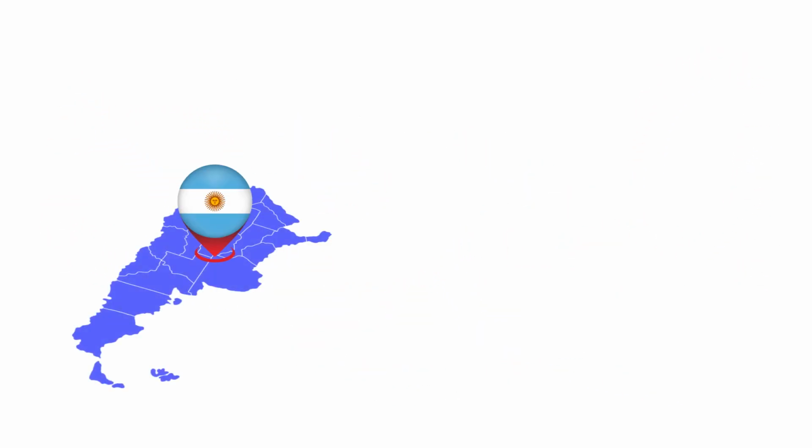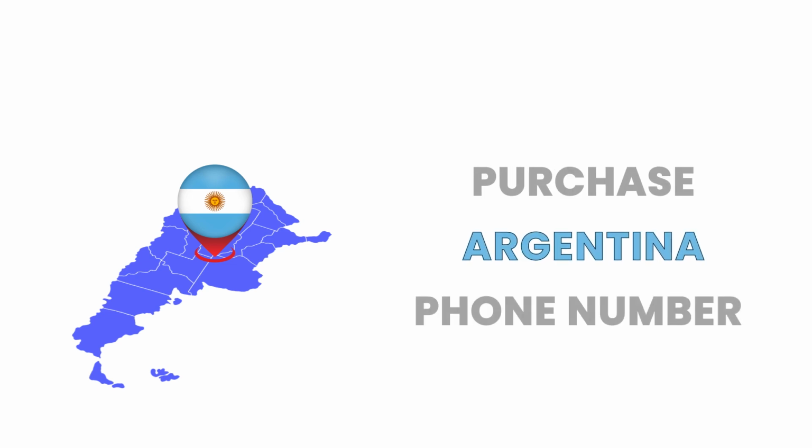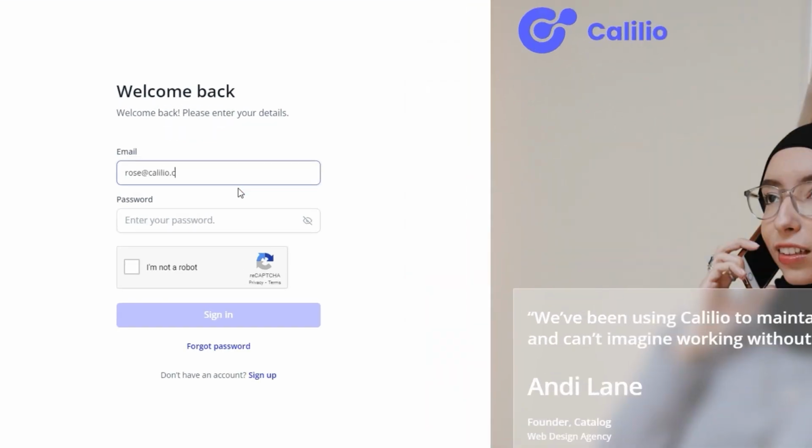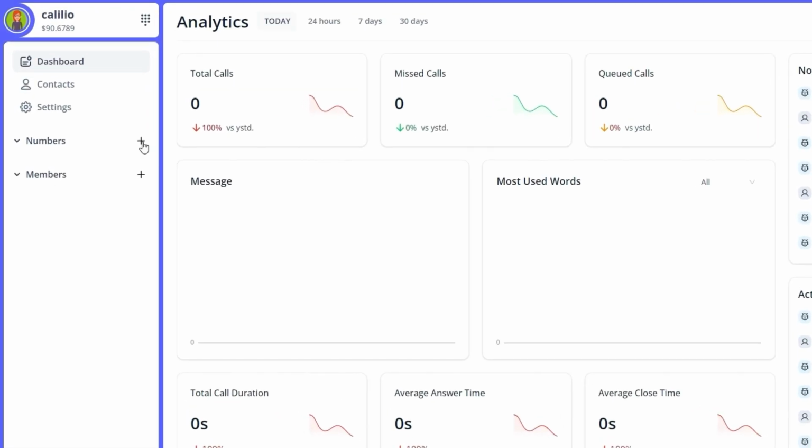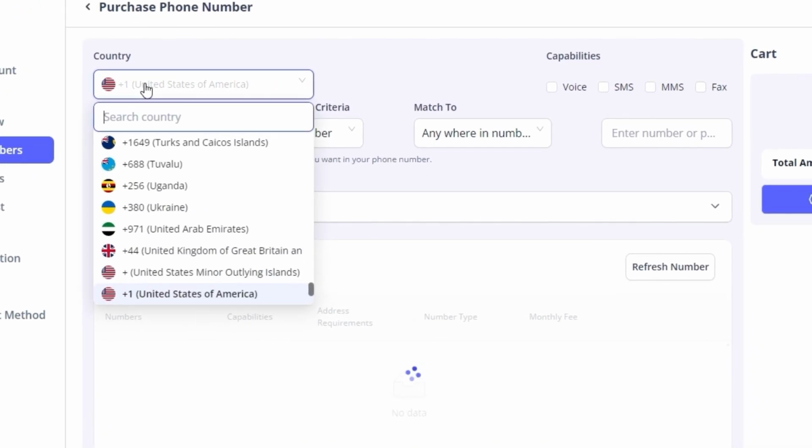Today we are going to know how you can purchase an Argentina phone number using Calilio. It's very simple. First, log in to your Calilio account. If you don't have an account, then sign up with Calilio in just a few steps. Once signed in, navigate to the number section and search for Argentina.